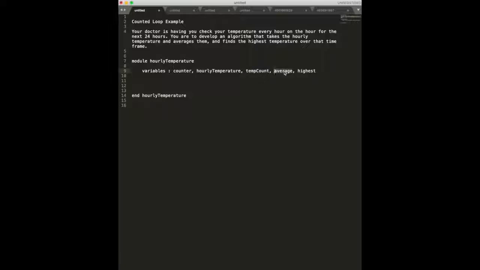I have an average that's going to hold the average temperature, and the highest that's going to hold the highest temperature. Are all of these going to be used necessarily? No, but they're things that I know before I go through here and start developing that I'm going to need to have in order to probably complete my development.